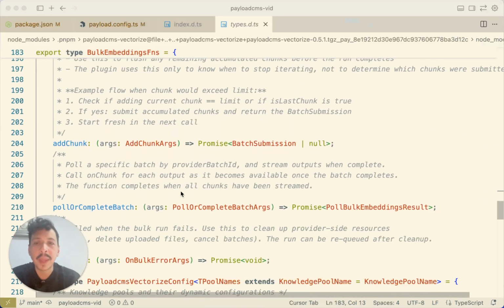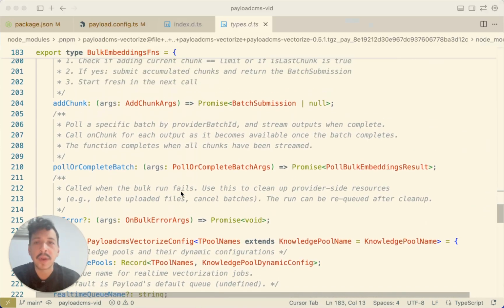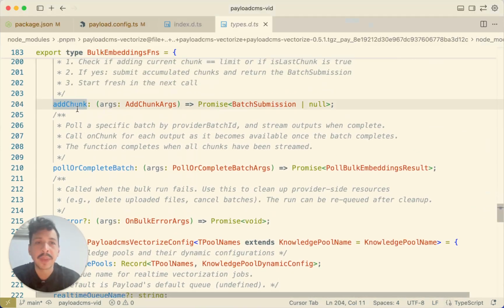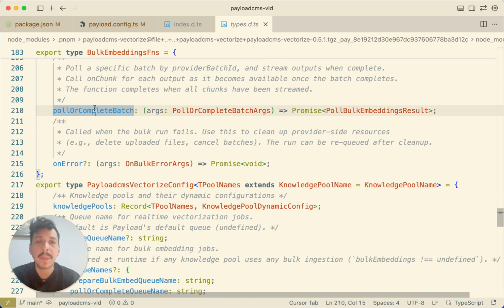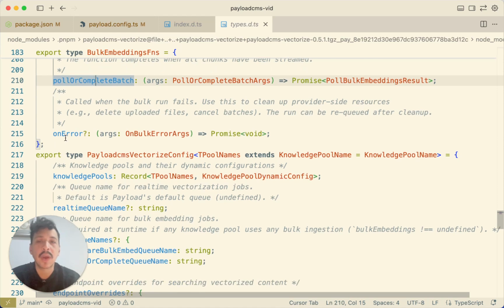The 3 callbacks you have to implement are add chunk, where the plugin streams chunks in and you accumulate them, then submit them to your provider. Poll or complete batch, where the plugin polls provider batch status frequently. When complete, you stream results back chunk by chunk. And lastly, on error. It's a cleanup. It also helps you know what happened and lets you do whatever you want with the information you receive.